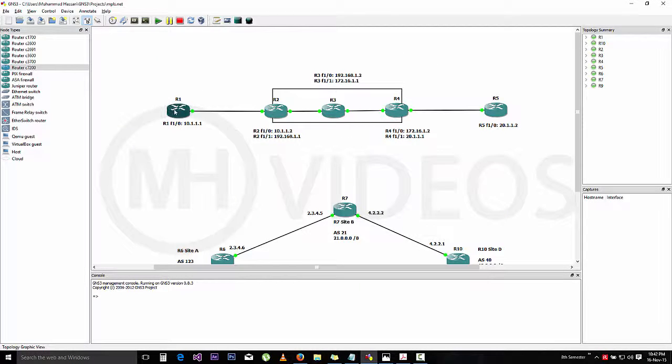In this video we are going to work on MPLS and BGP routing. So I have written the IP addresses here but I have not configured. So let's configure the routers here.